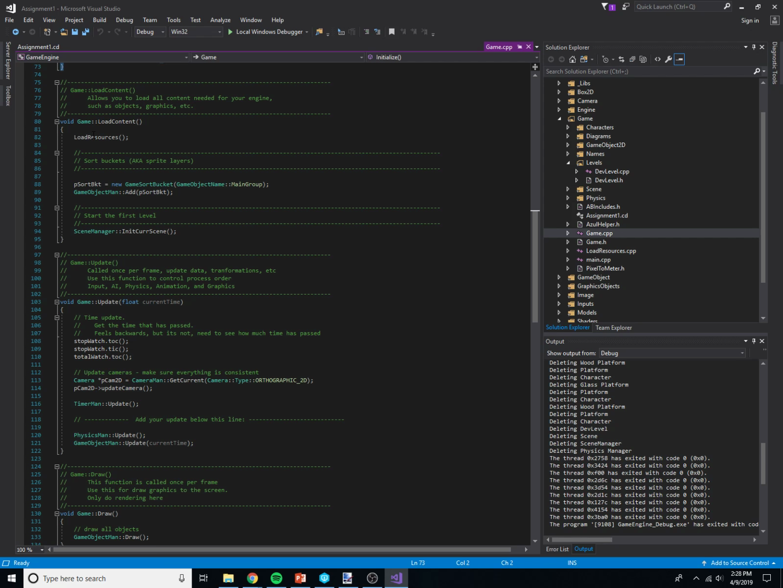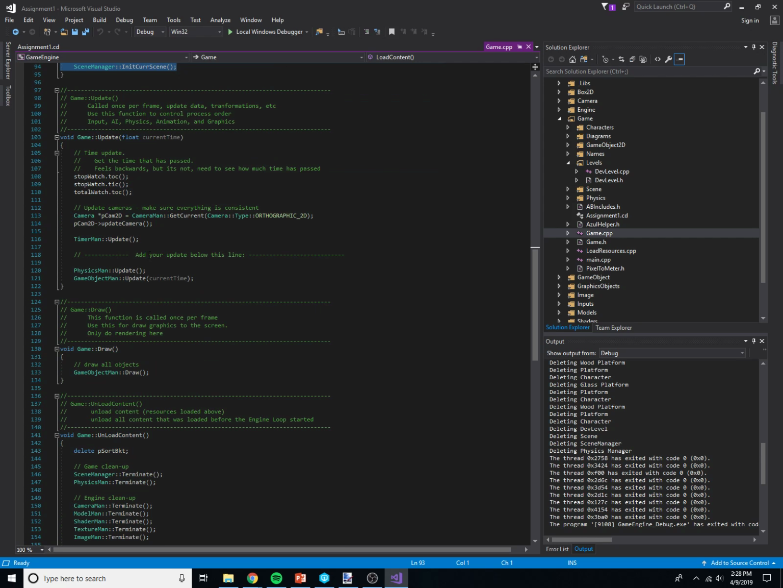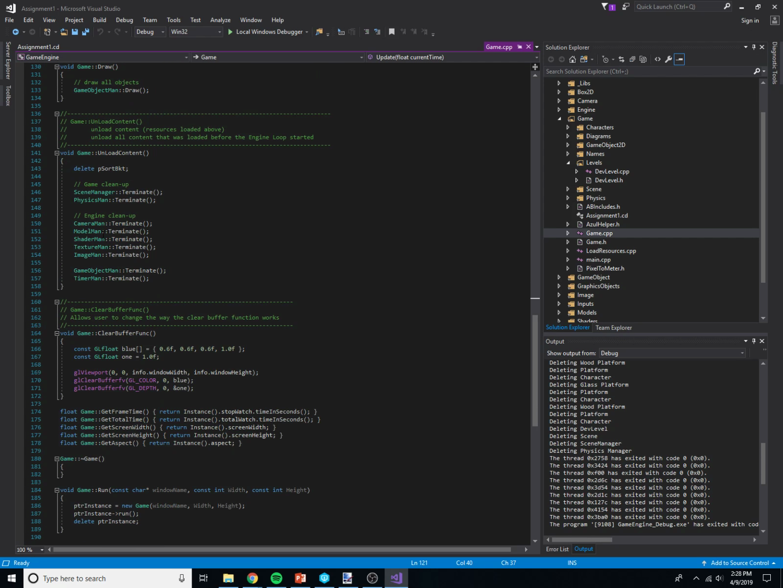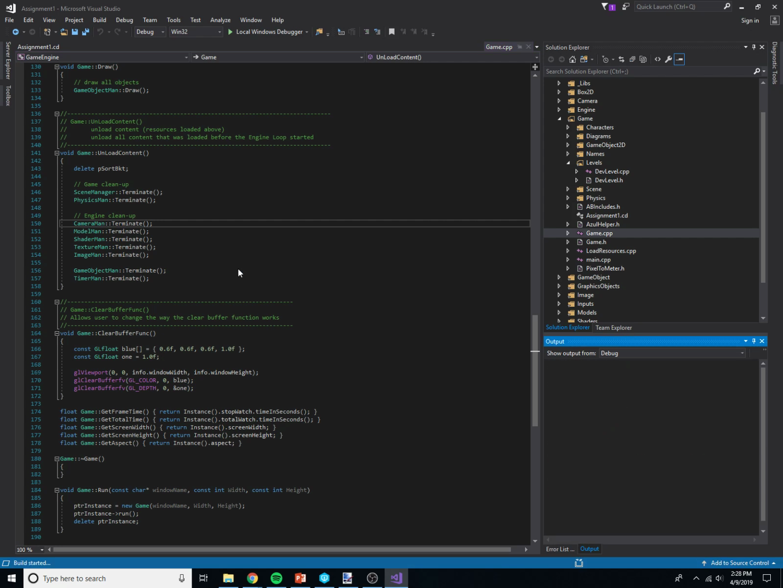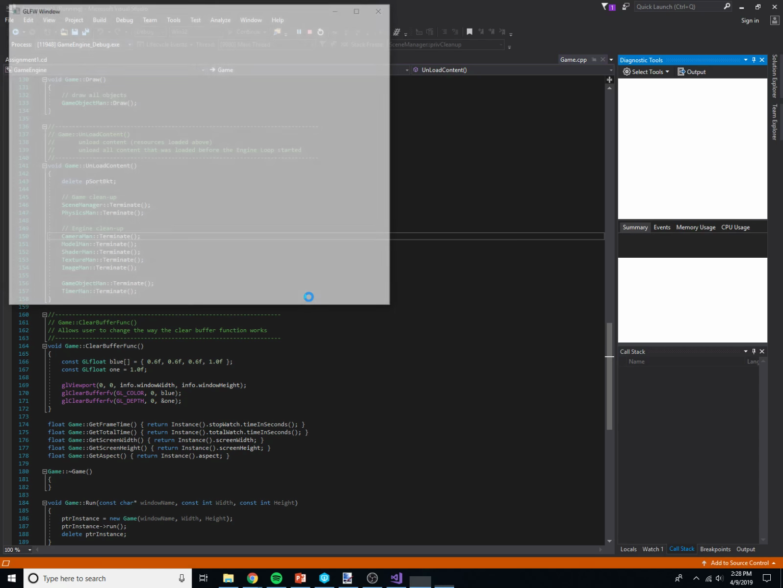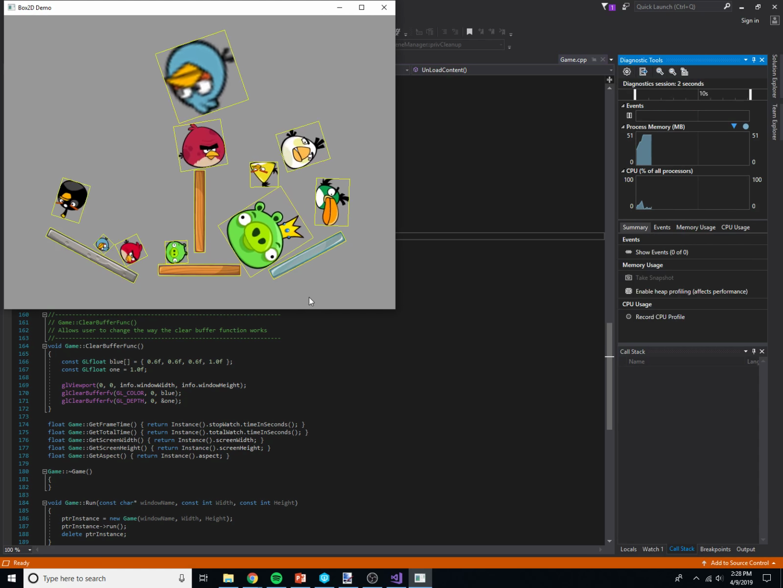When we get to load content, we have load resources, the sort bucket, and then the scene manager. In the update, we just do 2 calls to update, draw does nothing, and then unload. We delete that, and then we terminate all of the singletons. So when we jump in, we'll see we have every bird.